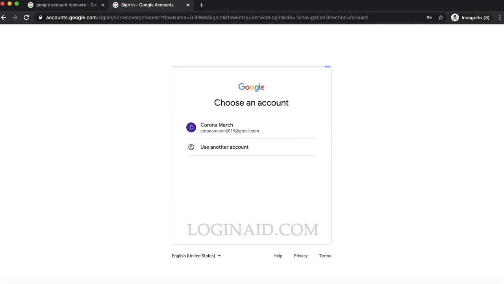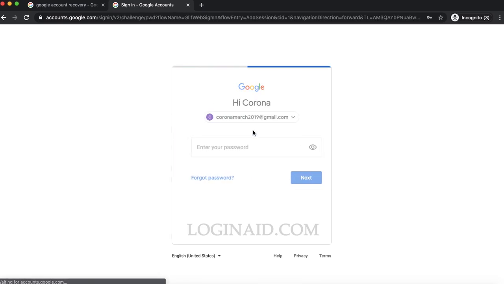Okay, so once you enter this correct code, now this is the email that I was trying to recover. Now I can see it's the email address coronamarch2019 at gmail, right? So I'm able to recover my email address. Now let's recover our password as well.